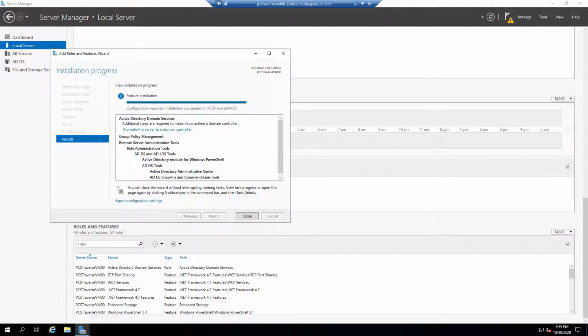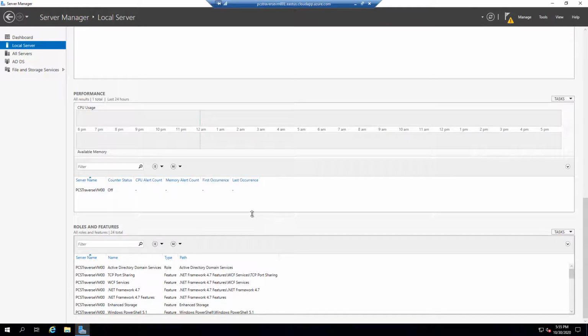Alrighty, so we are at this domain, and you see how it finished and it didn't reboot. So I can just close this window. And now you might ask, well, what do we do next? I installed the domain features. Now what do we do?